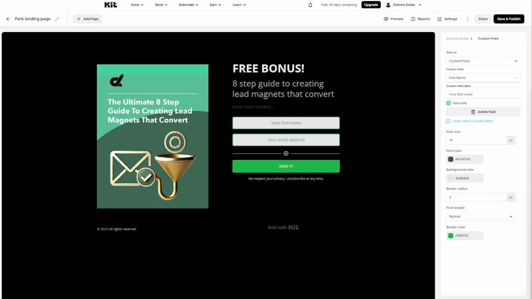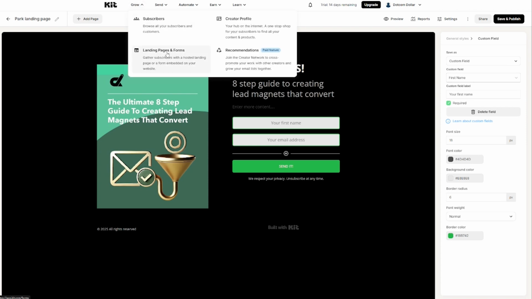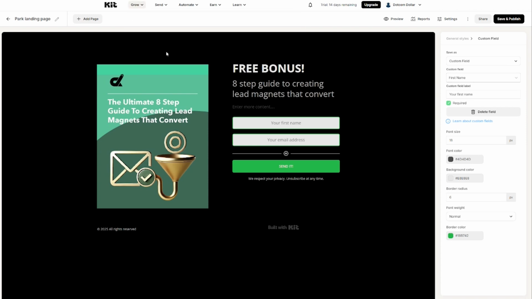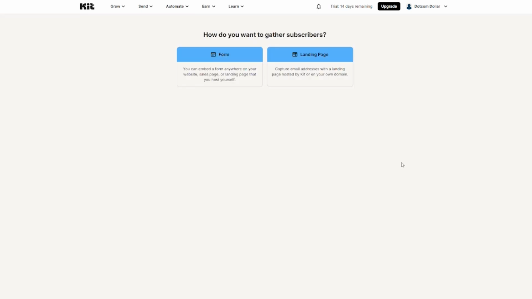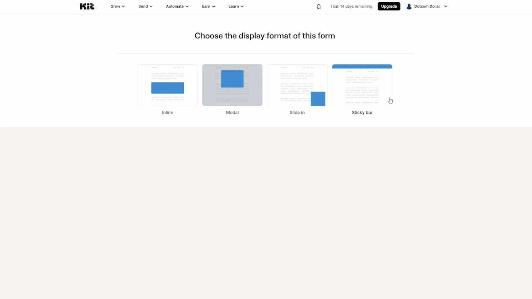Now the second way to collect emails is through forms. And we can do that by going to Grow and click back into Landing Pages and Forms. Click Create New, and then click Form. Now the difference between form and landing page is that forms are for directly embedding onto your own website if you want to host this email collection page on your own website, whereas landing pages is where you host it with Kit, but they serve the same function.